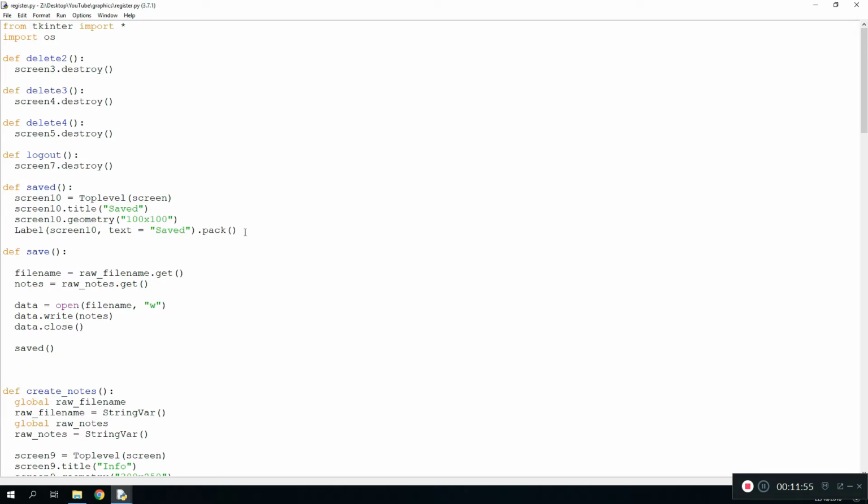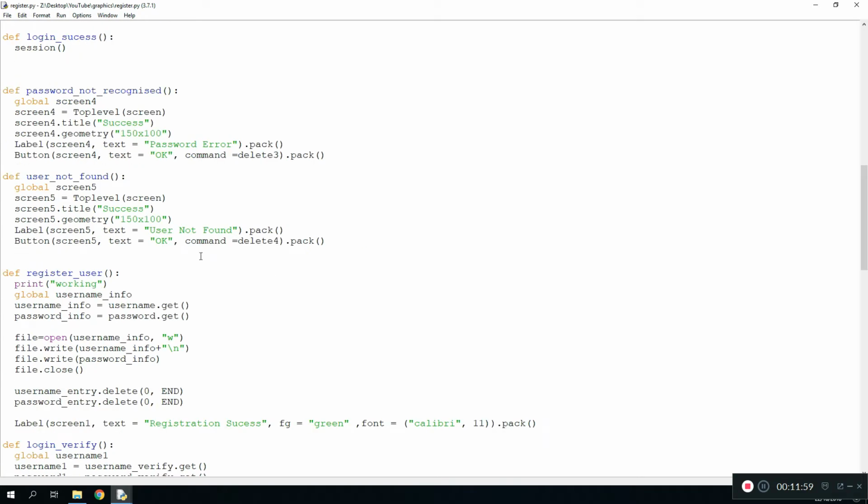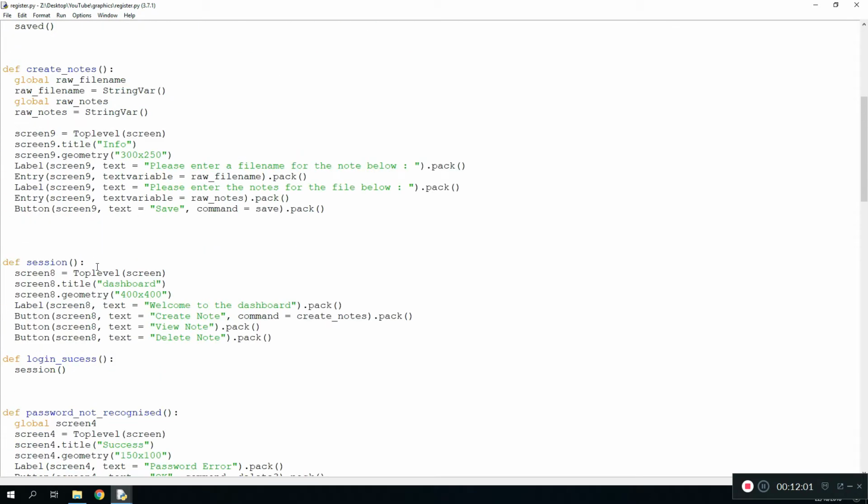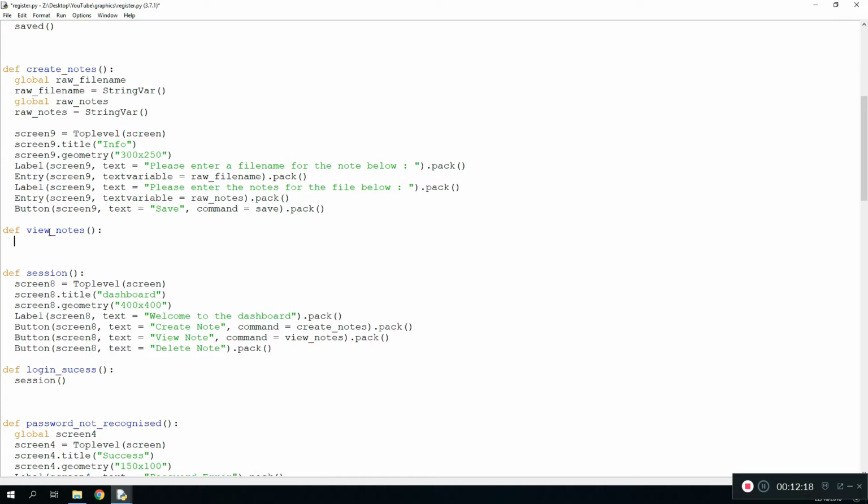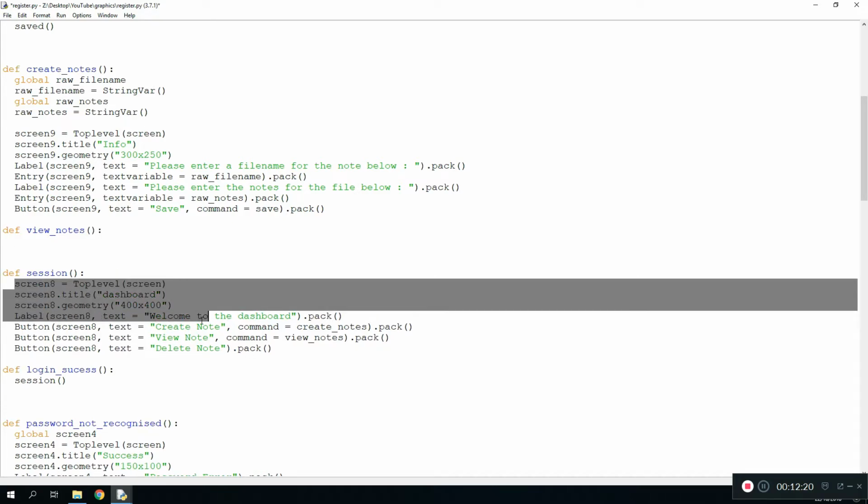Yes. And now we need to design the view notes button. So what was the function for that? We go back to session and we do a command equals view notes. So we create another function here where we're going to do view notes. Below that, we're just going to copy some information from here.